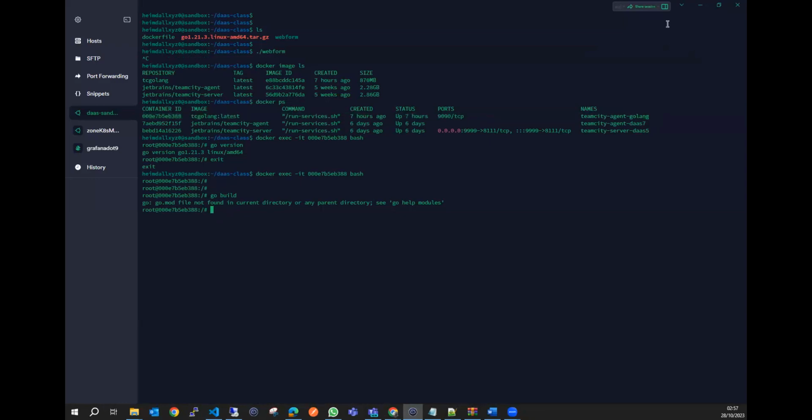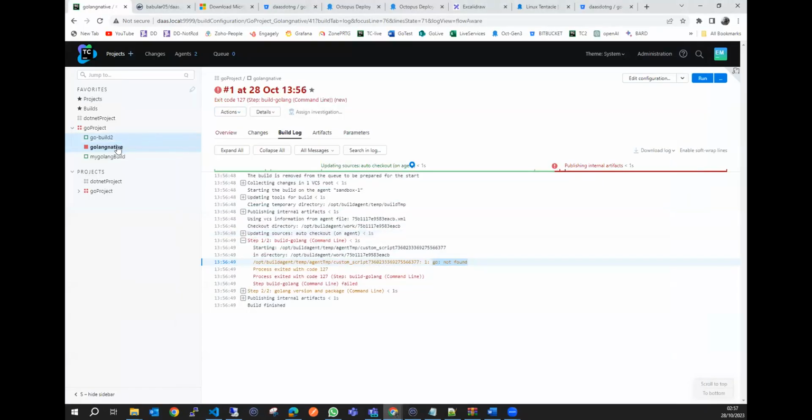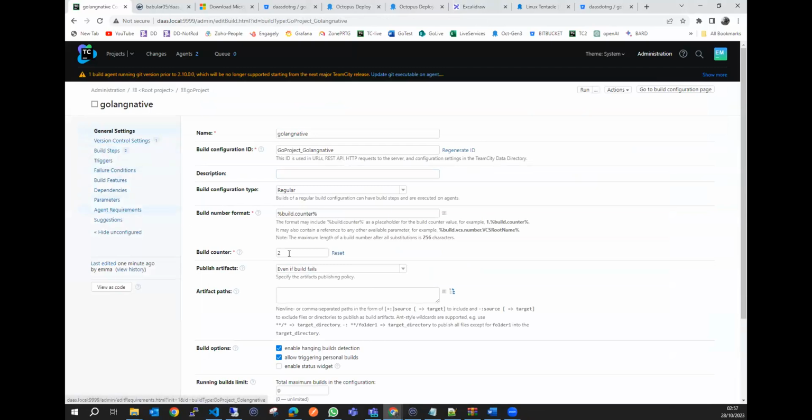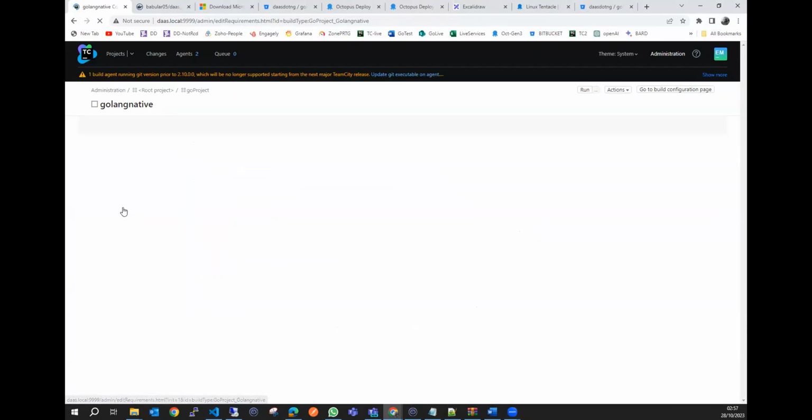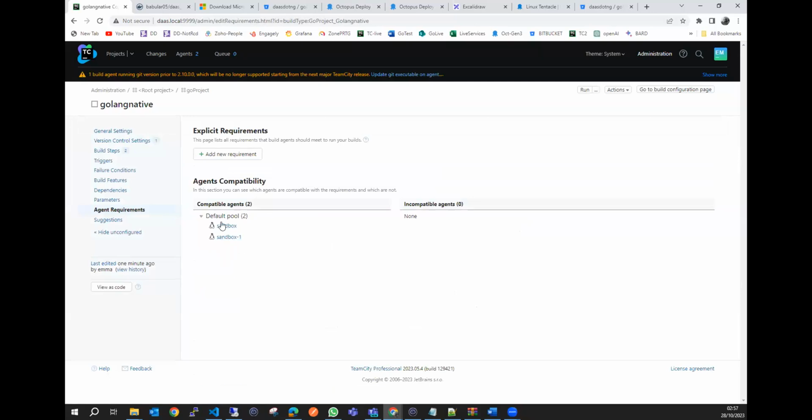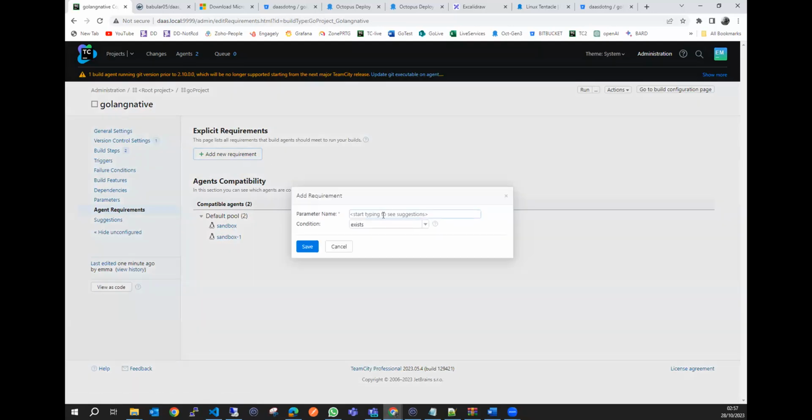But remember that when we run this here, let me edit this configuration. When we ran this and we went to the agent requirements, this guy is attaching itself as if it can also run Go. That's the second Docker agent that we have. But it cannot run Go. Meanwhile, the guy that can run Go is not allowing it to run. So what do we need to do? We now need to add what we call a requirement, the same way we did last week. So click on add requirements.